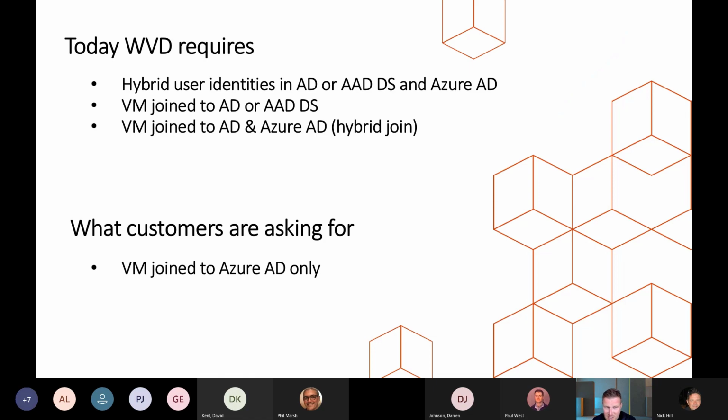Now, if you have done WVD, you will be aware of these requirements. If you're not, the requirements today for identity are that we need hybrid identity. So we need your user identities to be present in Active Directory or Azure Active Directory Domain Services, but both of those deliver traditional Active Directory, as well as Azure Active Directory. The VMs that you connect to need to be joined to either AD or AAD-DS. We also do support hybrid join, but that's perhaps another topic. But basically, that's the requirement for identity.